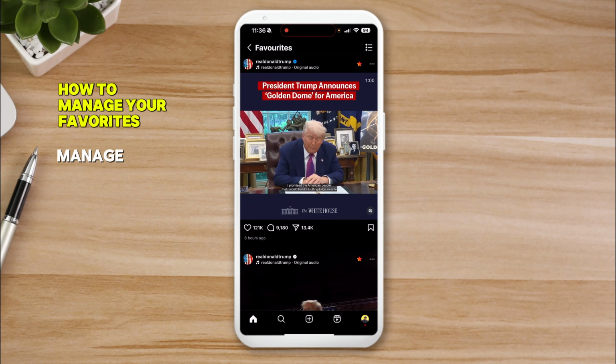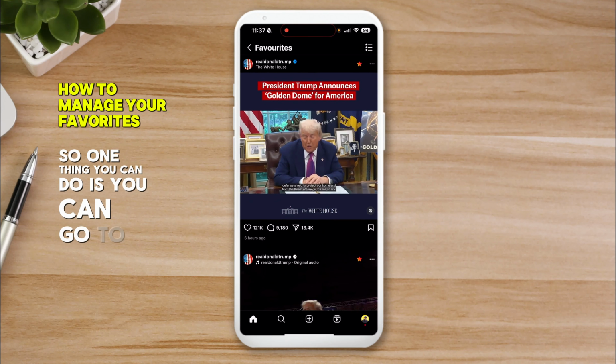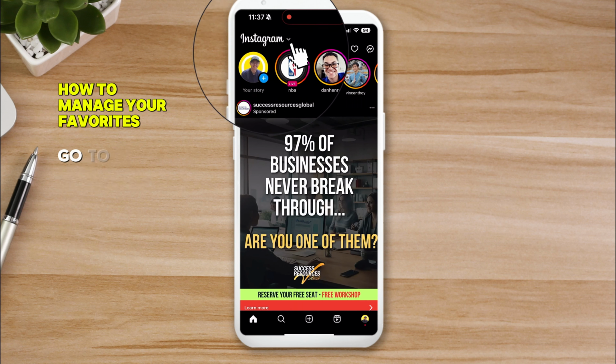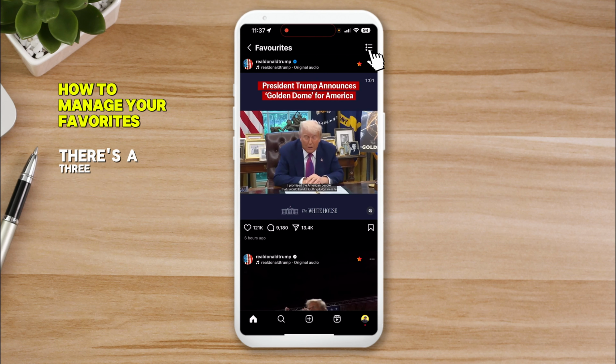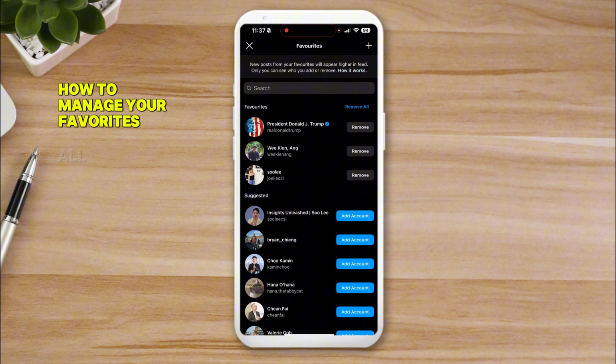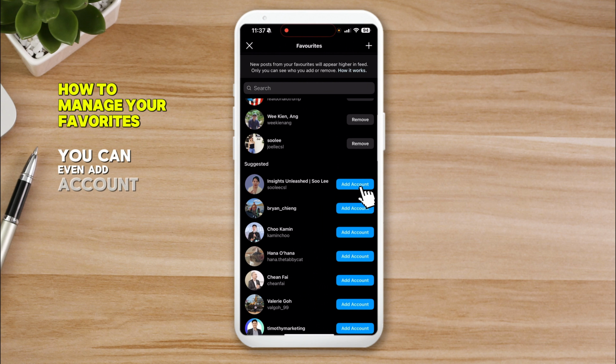Manage all the favorites. So one thing you can do is you can go back to the Instagram app, go to the Instagram logo, click on the arrow, click on favorites. Then you can see there's three lines at the top right with the star. Click on it, and then you can see all the favorites here. You can even add an account as favorite here.